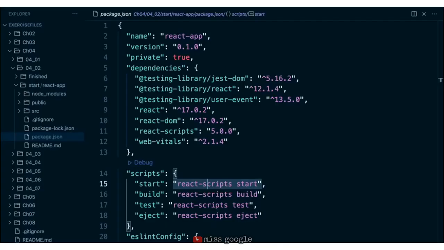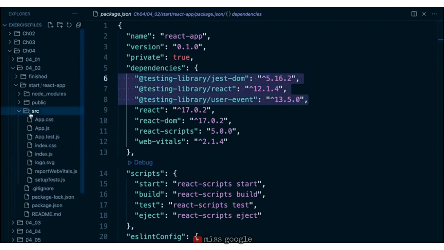Now that we have our project generated inside of the start folder, React app, inside of the package.json, you can see all of the different dependencies that are part of the project. The main ones we should know about are React and React DOM. So React is everything we need to actually create our React components. React DOM is how we add them to the page. And React scripts is how we handle all of our bundling. You'll also notice in the dependencies section that we have some testing libraries, which we'll talk about in a little bit.